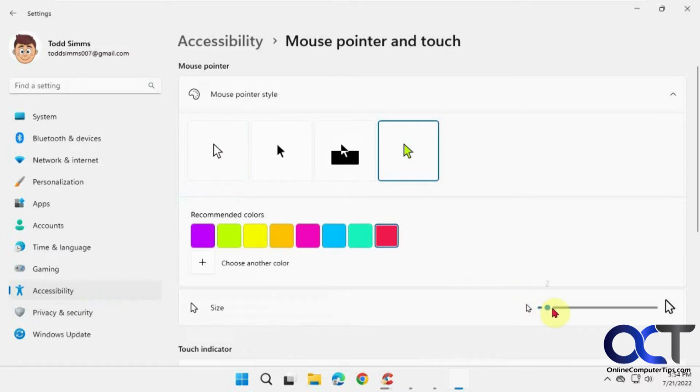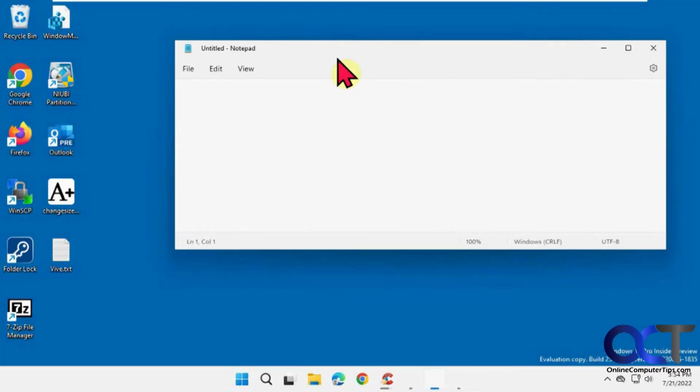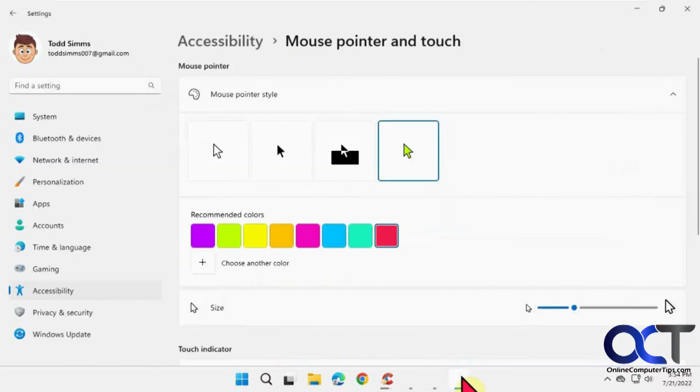And then, of course, you could bump up the size, too. Obviously, that's a little drastic, but now when you're working in your notepad document here, you can really see your mouse. So it's good for people who have vision problems, that type of thing.